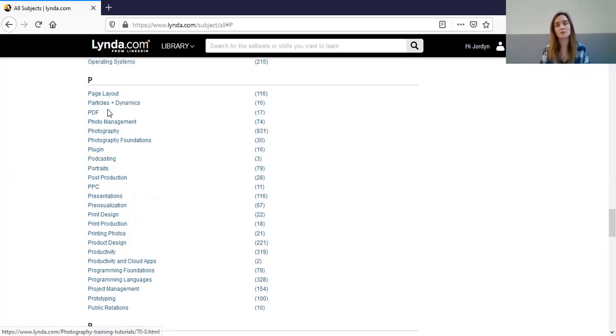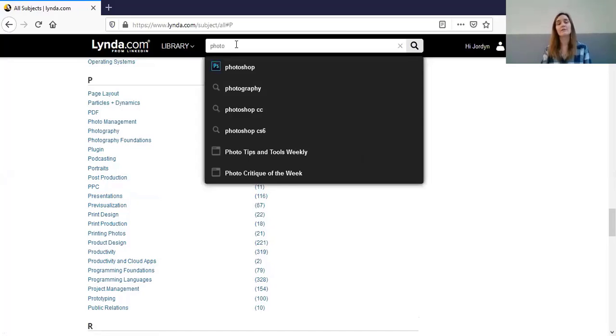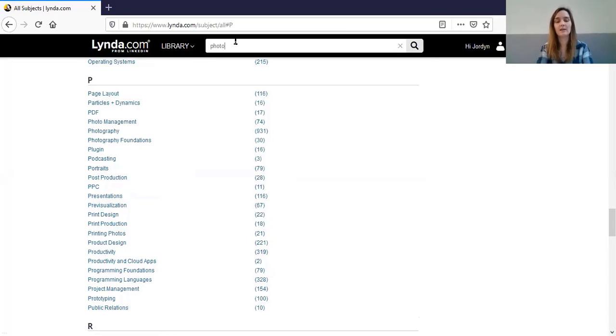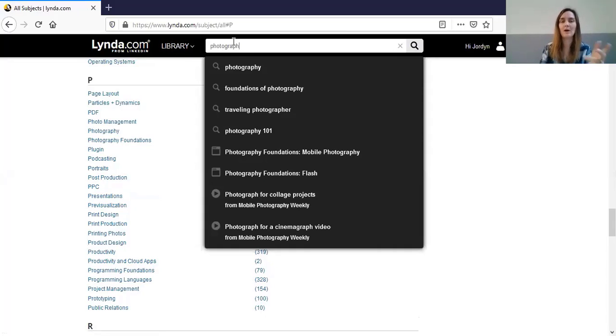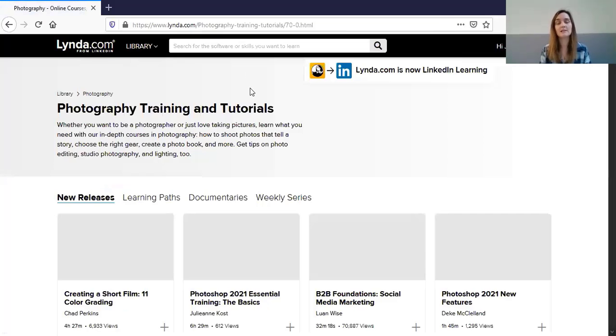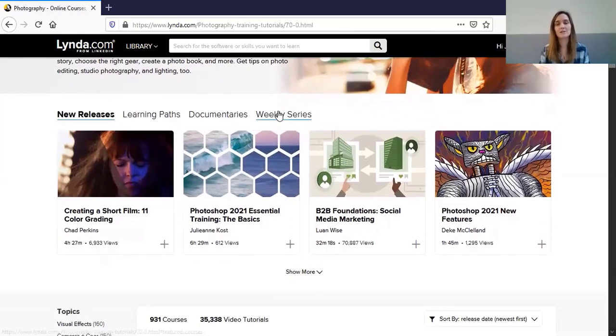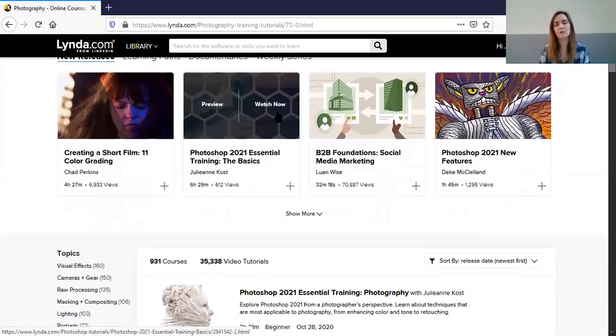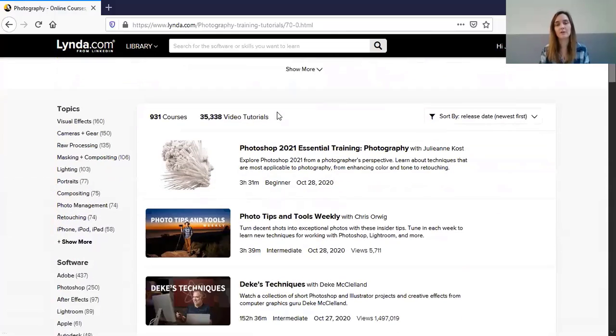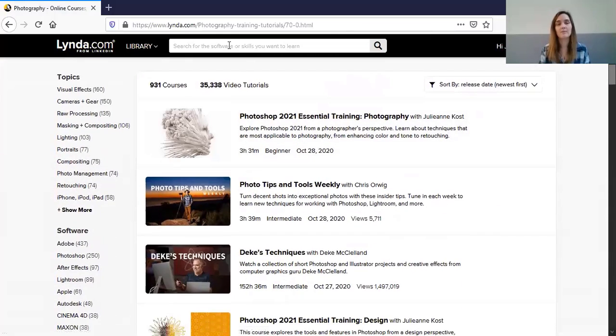Or I can search. So instead of browsing, it's searching. So we can use the search bar. And if I know I'm interested in photography, I can type that in. It'll bring me some options if I want, or I can just hit search. And this is pulling up results for my search. So it's giving me specifically videos and courses based around photography. And then on the left, you can see the different topics it's going into.